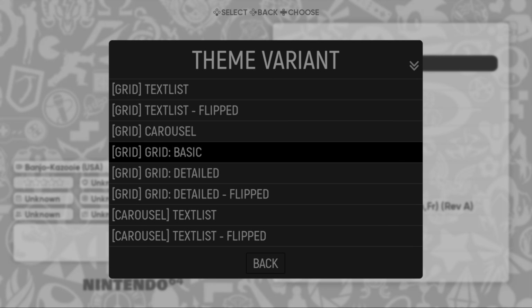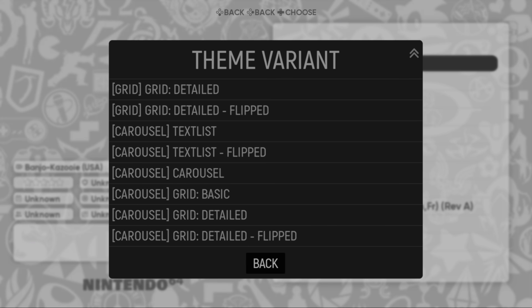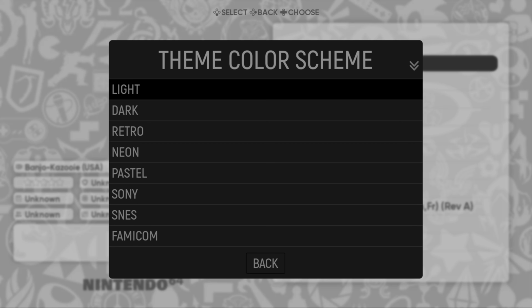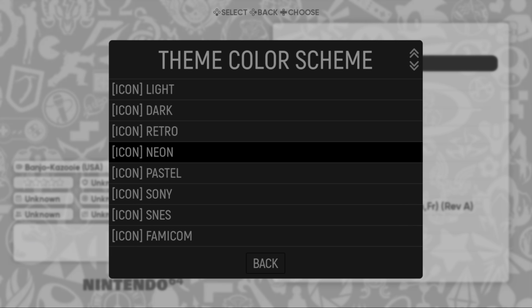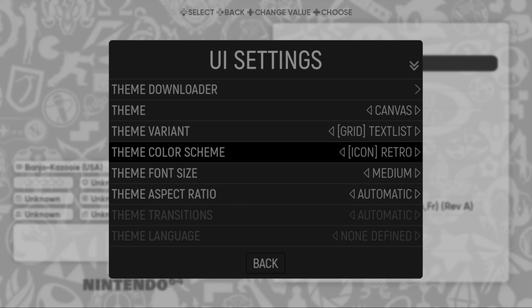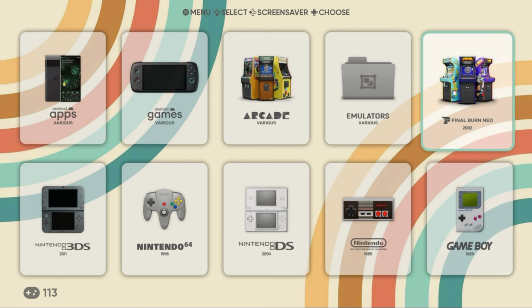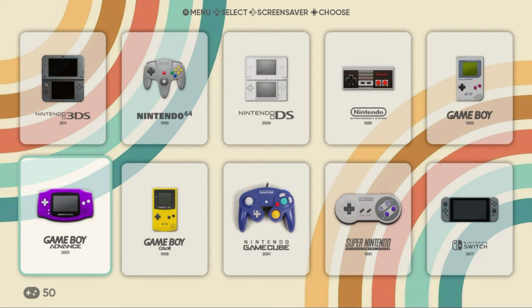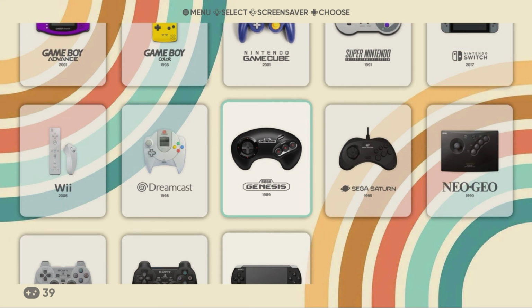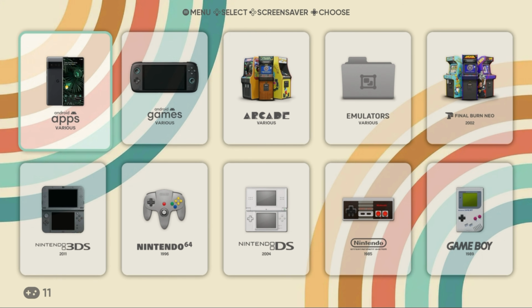And there's a bunch of different color schemes, including the type of icons that will show when you're navigating through. As an example, let's go to Icon and Retro and then back out to the main menu. And now you can see that instead of showing game artwork, it's actually just showing icons of each of these systems. And of course, we now have that retro background as well. So really, when it comes down to it, sky's the limit when it comes to these themes. Just go ahead and try some out and see which ones you like.